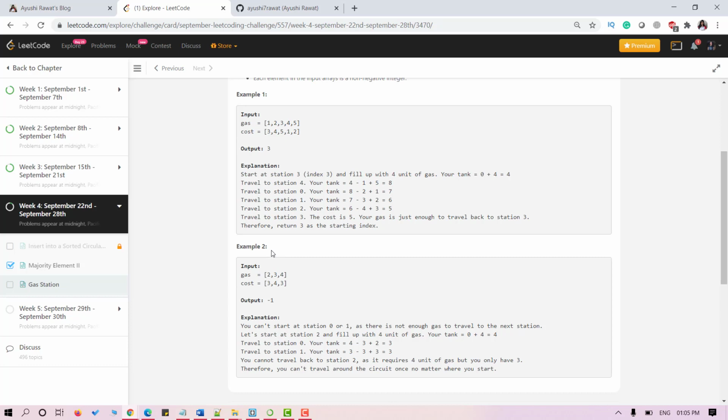Now let's have a look at the second example. We have two input arrays here, gas and cost. Gas is 2, 3, 4 and cost is 3, 4, 3. Here, the explanation reads, we can't start at station 0 or 1 as there is not enough gas to travel to the next station, right? So we'll start at station 2.